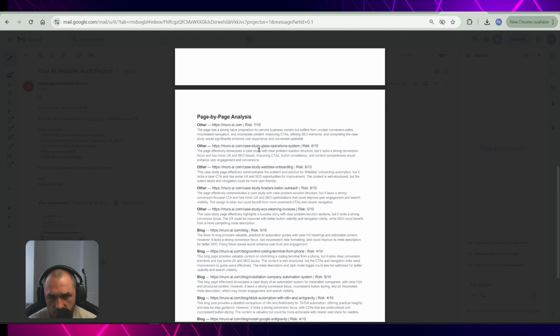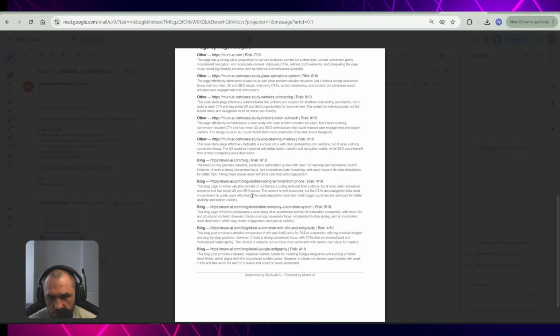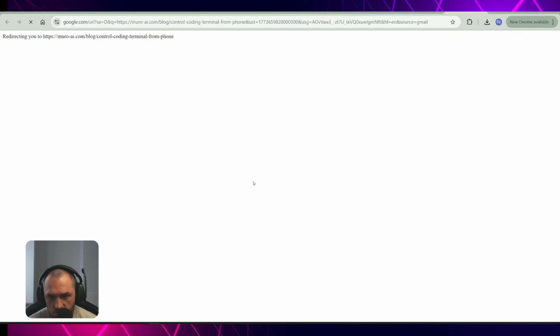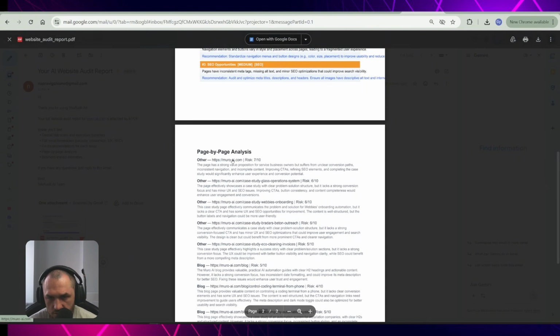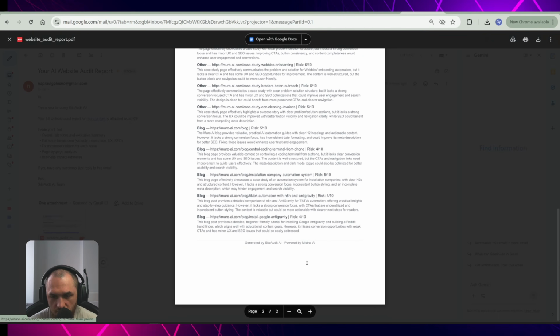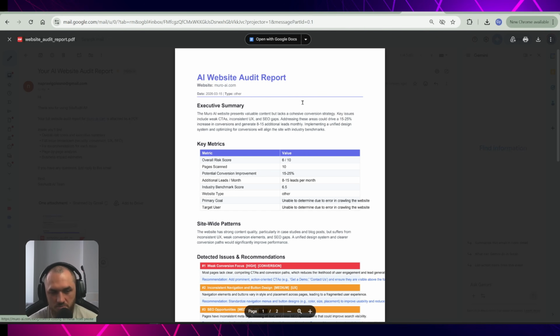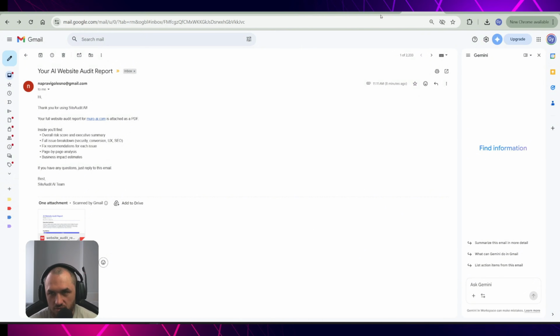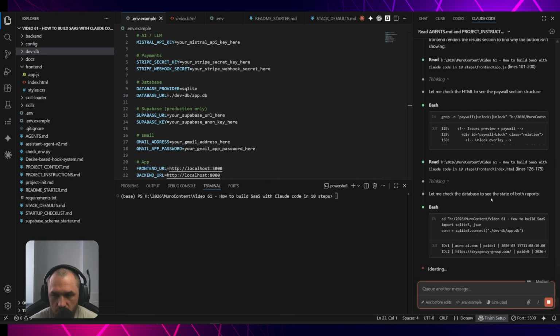Page by page analysis. Okay, let's see which is the weakest page. Okay, and I can straight away go to the web page from here. All of the risks. Strong value proposition, but suffers from unclear conversion paths, inconsistent navigation. So it's really good that it is telling exactly what is the problem of the page by page analysis. But this is a perfect product till now. Okay, let's see what it says.